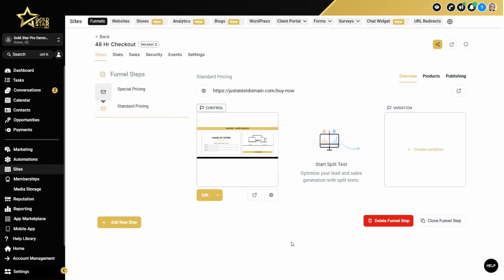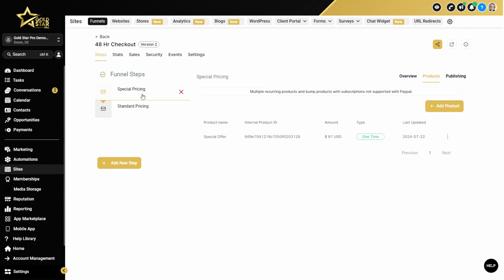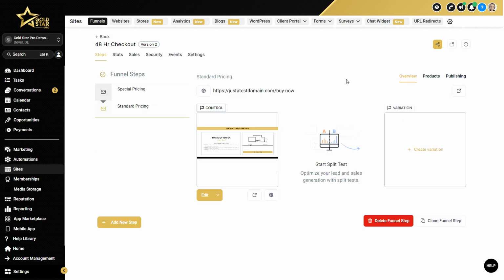For this example, I've created two steps within a funnel. These two steps are exactly the same other than the pricing. Within the funnel settings, if I go up to products, attached to the special pricing we have a $97 offer. If I go to the standard pricing, the product attached to that is $197. So now all we need to do is set up the 48-hour timer, which will automatically redirect once the time expires.